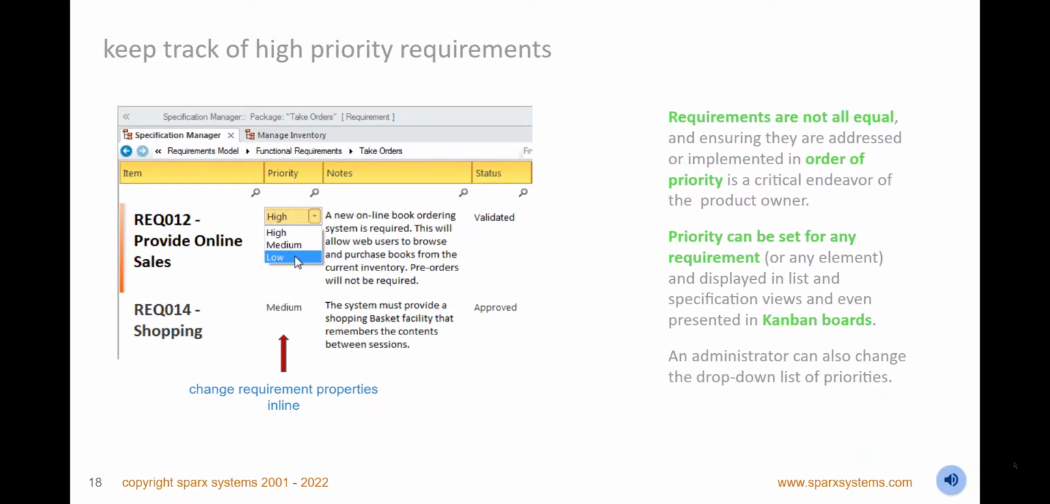Keep track of high-priority requirements, or those with particular statuses, by viewing them in a spreadsheet view using the Specification Manager. Change the priority or other metadata directly in the sheet or a list, or the Properties window. Ensure projects are delivering value to stakeholders by implementing the high-priority requirements.